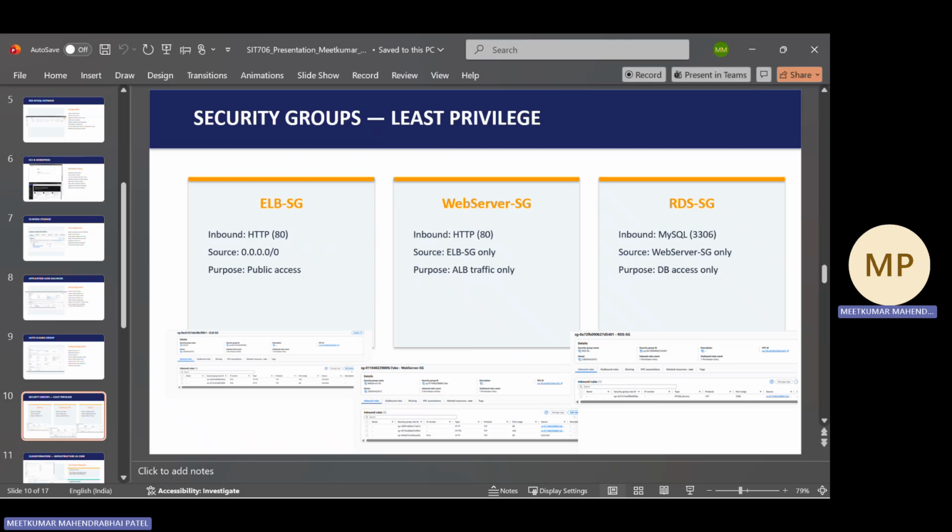This means our web server can only receive traffic from the load balancer, not from the internet directly, not from any other source. The RDS security group is the innermost layer. It only allows inbound MySQL traffic on port 3306 from the web server security group. The database can only be reached by our web servers. This creates a strict traffic flow: internet to ALB, to web server, to RDS. No component is unnecessarily exposed. If an attacker compromises the load balancer, they still cannot directly access the database because the RDS security group blocks everything except traffic from the web server security group.